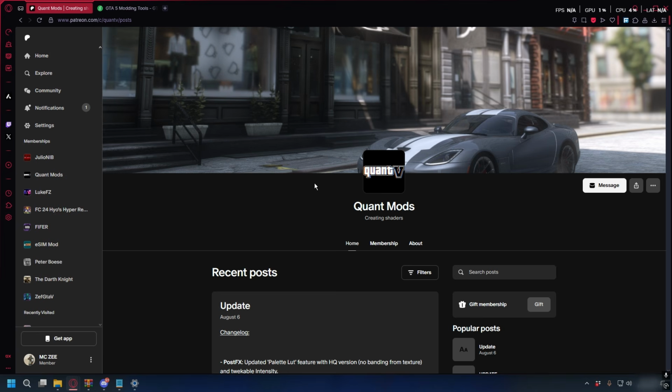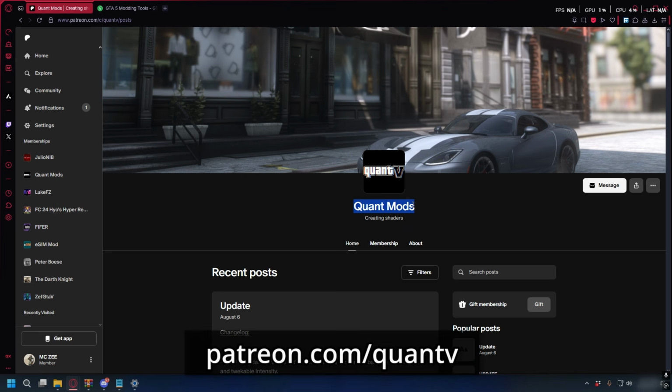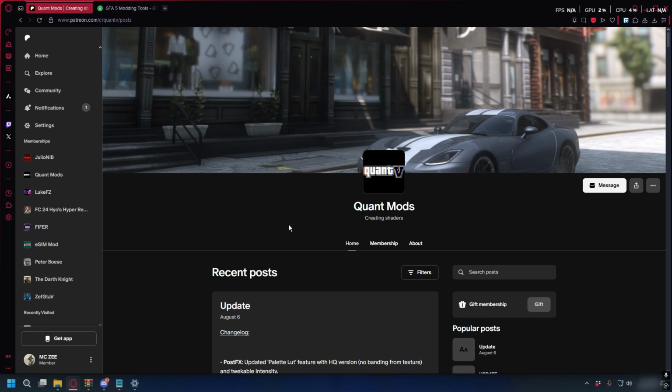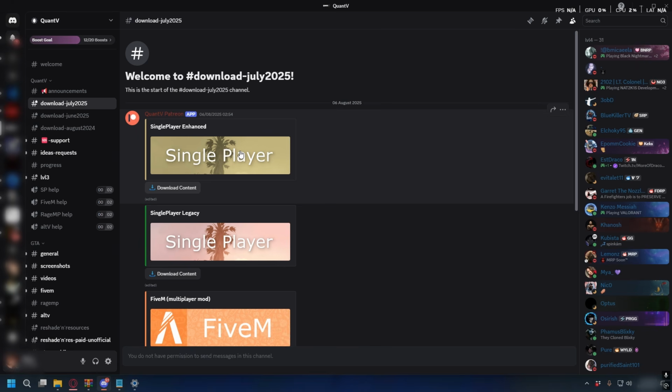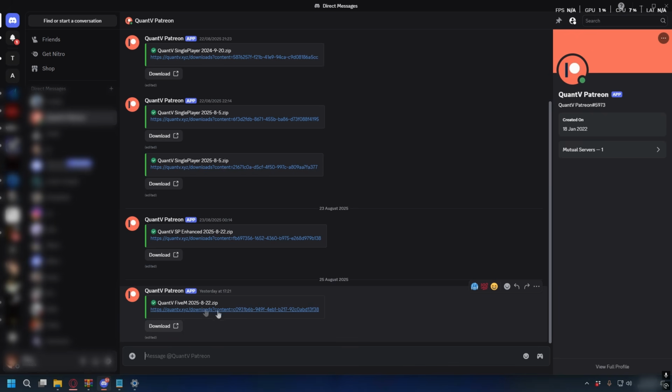So first, to install QuantV, you can go to his Patreon, QuantMods, and here, as you may know, it's a paid mod, so you have to pay $10 for the membership to access the Discord server where you can download the mods. In the Discord server, you can easily download it. For example, we want to install the enhanced version. What you want to do is just click download content, and then you'll have a message with the download link. Just click the link and the download should start.